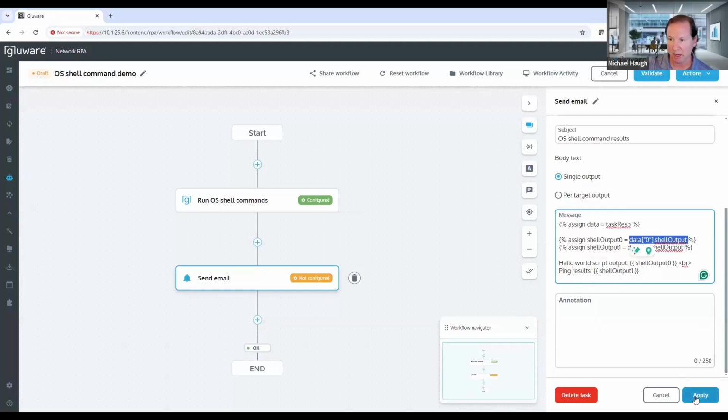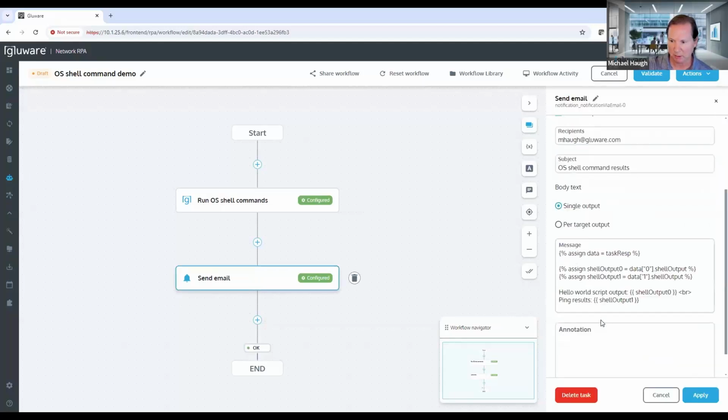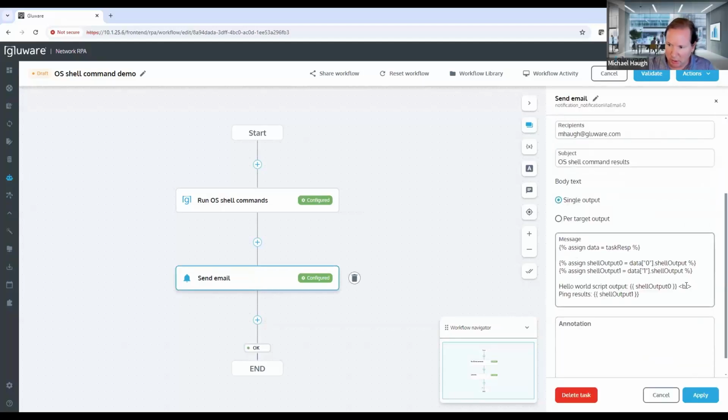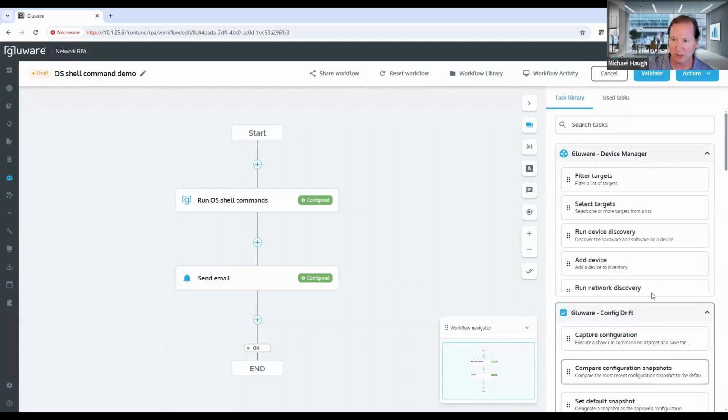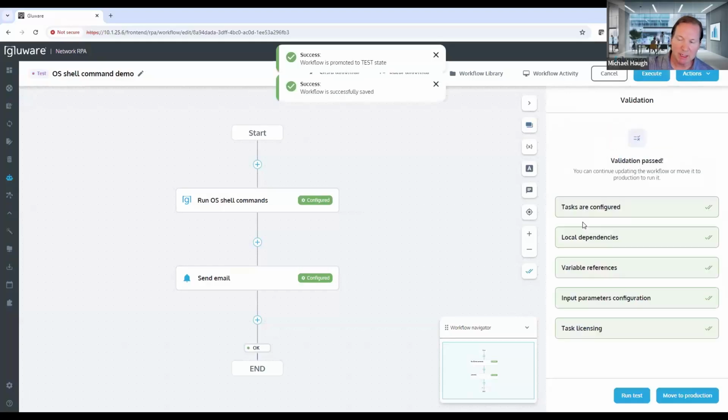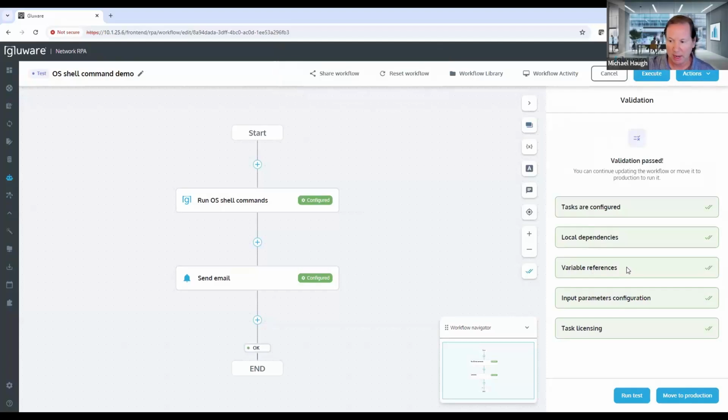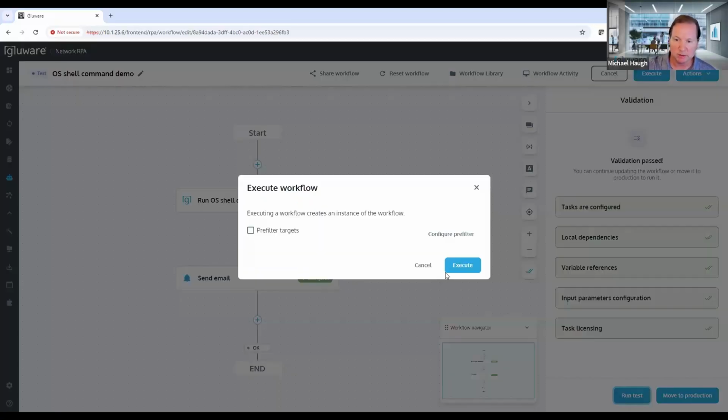So I just hit apply, just double check. You could add any other HTML to make this nice looking. I'm just adding a carriage return in here, so that's all good. So we do action save, validate. The validation will make sure that you're referencing variables correctly. So that is all good. And so let's go ahead and run the test.